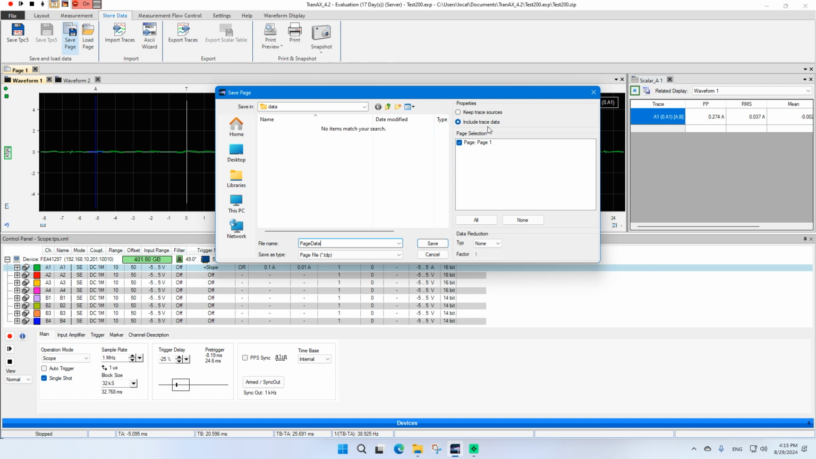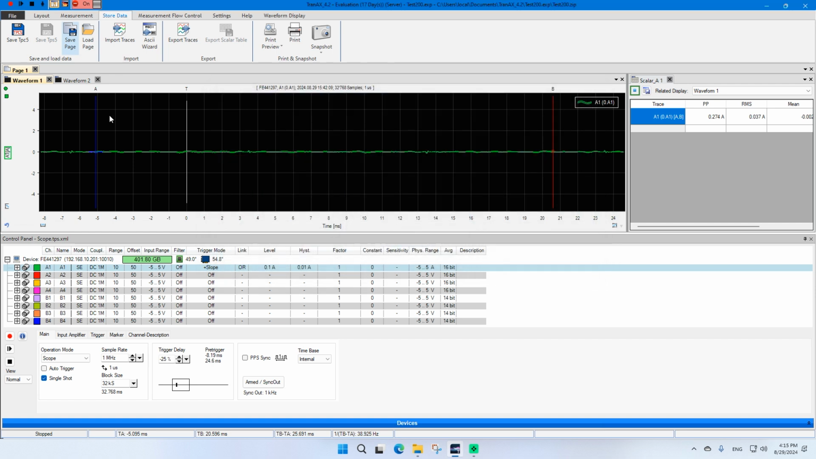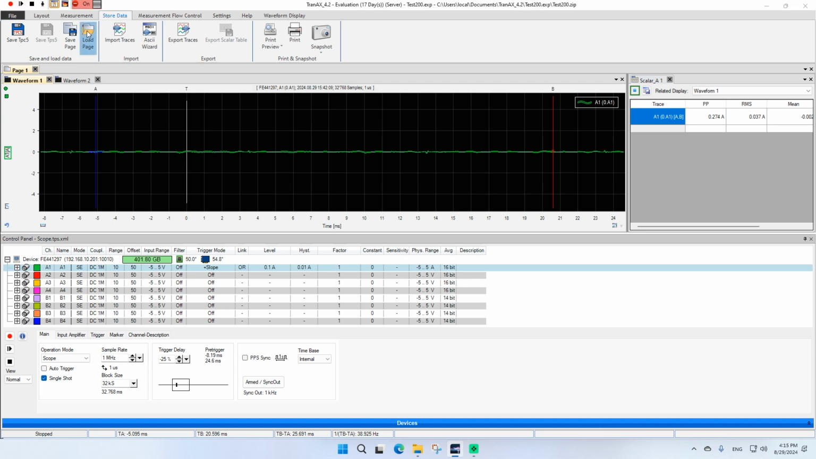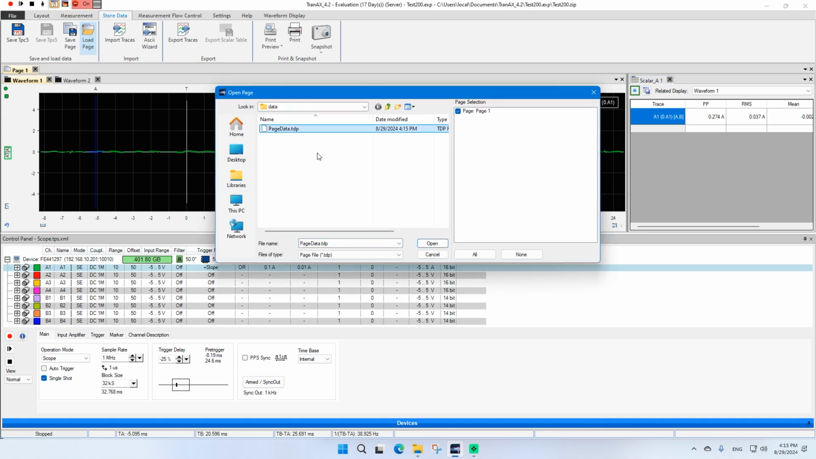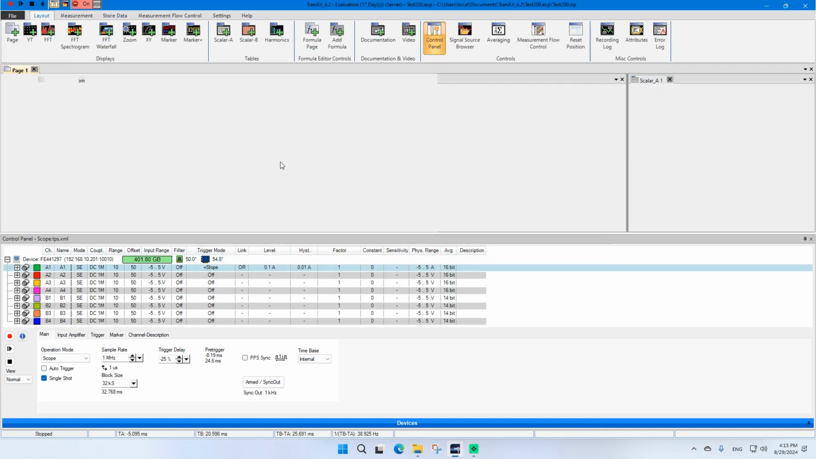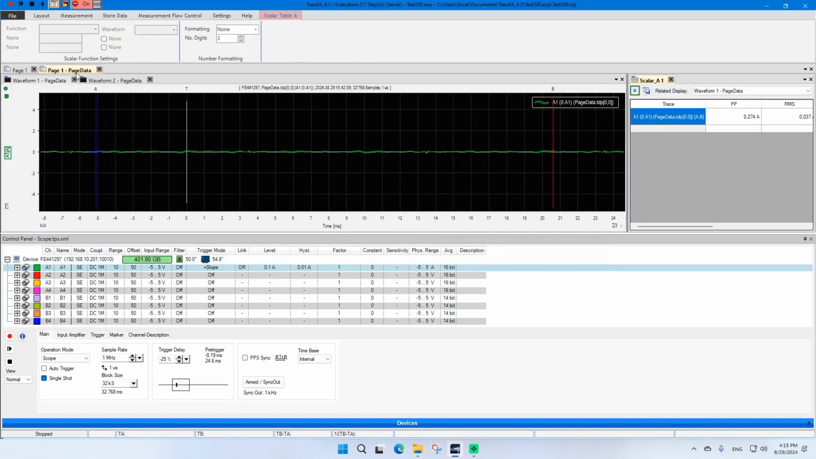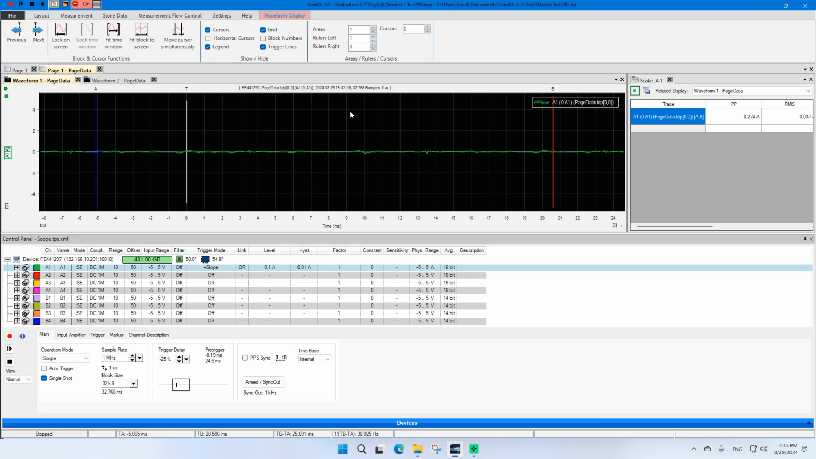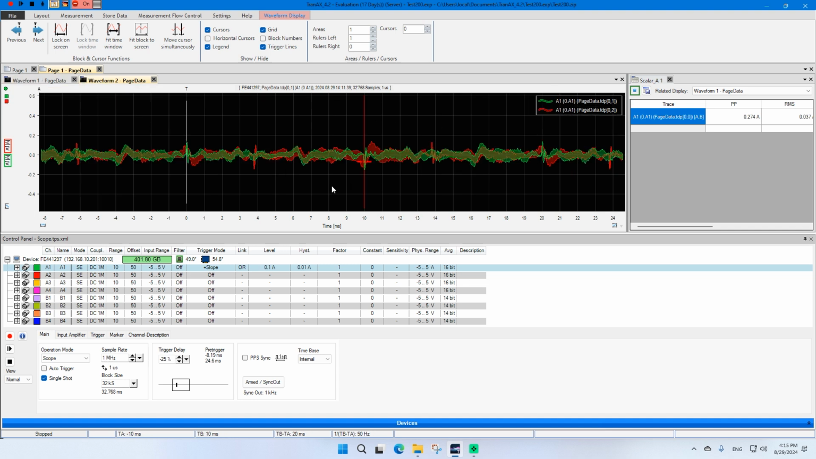And I say include the data of page 1 and say save. Then I can say okay, reload the page. And this has created now a new page with exact the same data and the scalar table as before. So here is the measurement from the hardware, and this is the page from the file. So it has updated all the links to the data, and all traces are stored in one file.